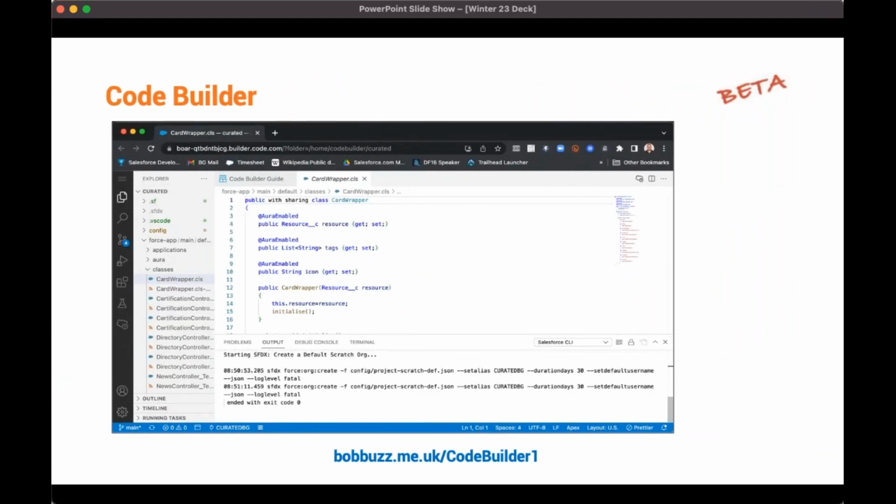Code Builder is now in open beta. So essentially this is a full VS Code development environment in the cloud, accessible via browser, including, which is the key thing, the Salesforce CLI pre-installed and pre-authenticated to your developer hub. And you can read more about that in my blog post at the short link shown, because I was on the closed beta, which I was very pleased to be on.